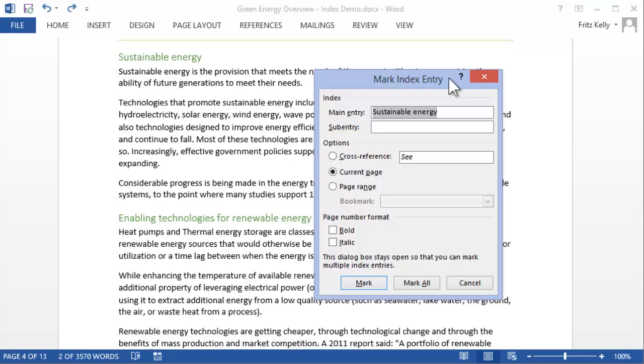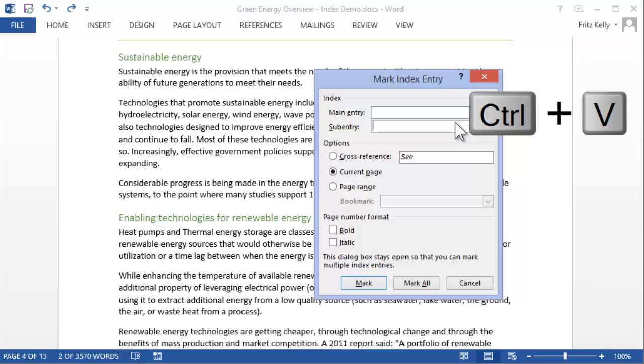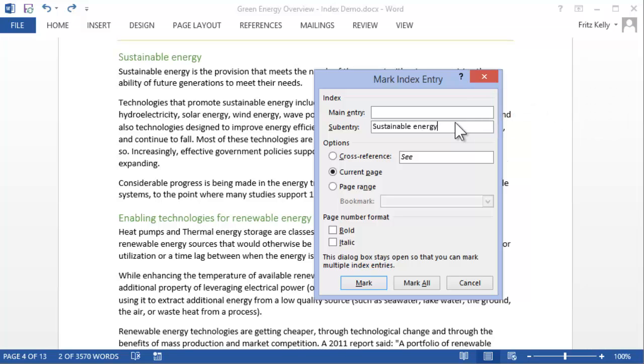But in this instance, we want this text to come under a more general heading, so we'll cut the text with a Ctrl-X shortcut, then paste into the Sub-Entry field with Ctrl-V. Now we can enter a more general heading into the Main Entry field. There's more than one way to proceed at this point.